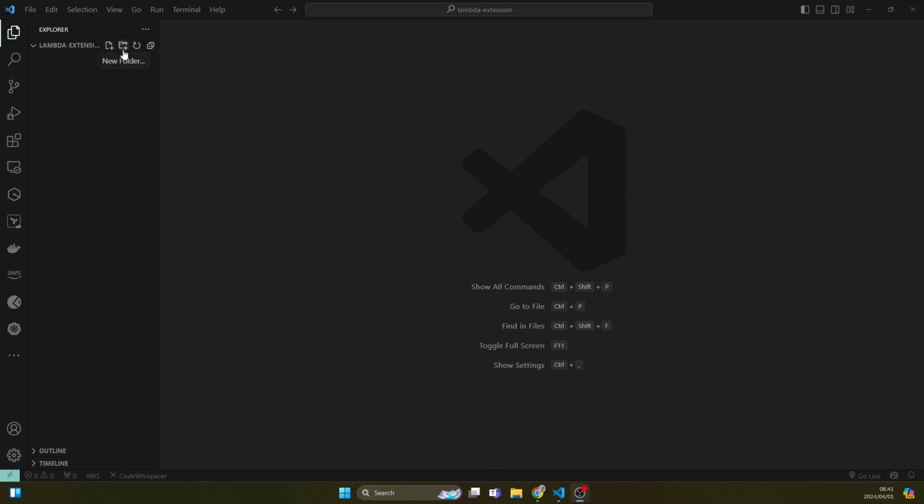What we're going to do is have two folders. One is going to be called extensions, and then the next one is going to be called metrics. I'm going to call it metrics extension.